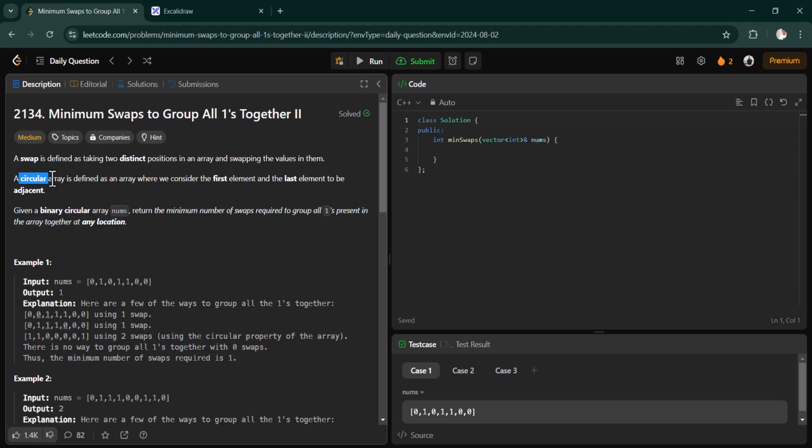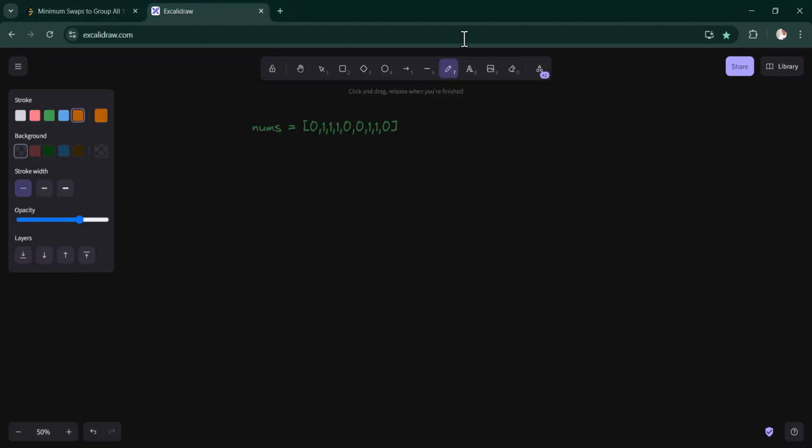A circular array is one where we consider the first element and the last element to be adjacent. So we are given a circular array. This is the first element, let's say, and this is the last element. The first and last elements are adjacent to each other, like when we are at the last element and we increment the index, we reach the first index.